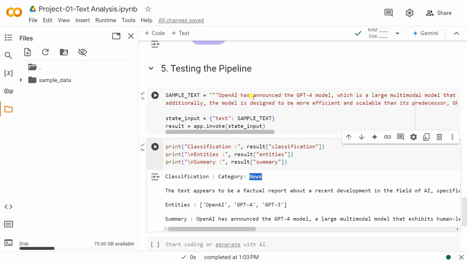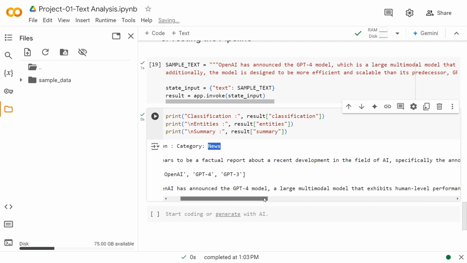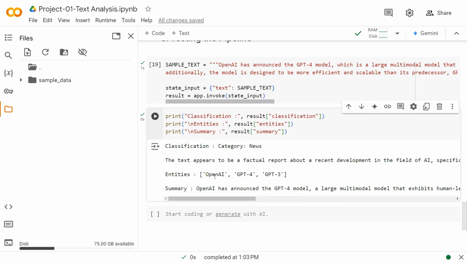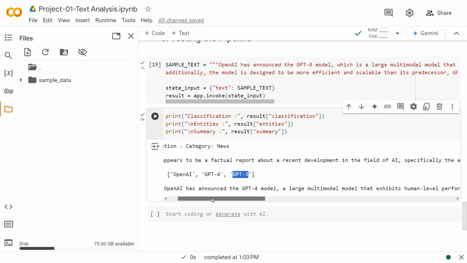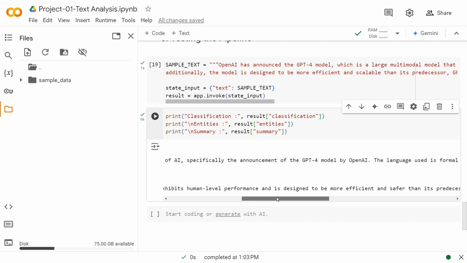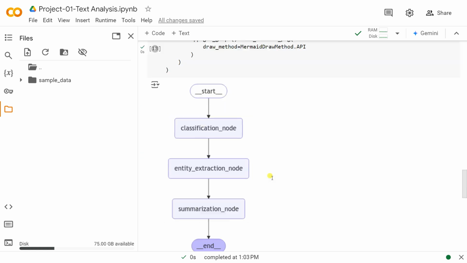You can see here the classification text is called news, because this is about OpenAI announcing the GPT-4 model. This text appears to be a factual report about a recent development in the field of artificial intelligence. The entities are OpenAI, GPT-4, GPT-3. Then it gives a summary: OpenAI has announced the GPT-4 model, a large multimodal model that exhibits human-level performance and is designed to be more efficient and serve its business. So you can see that's how it gives the summarization.